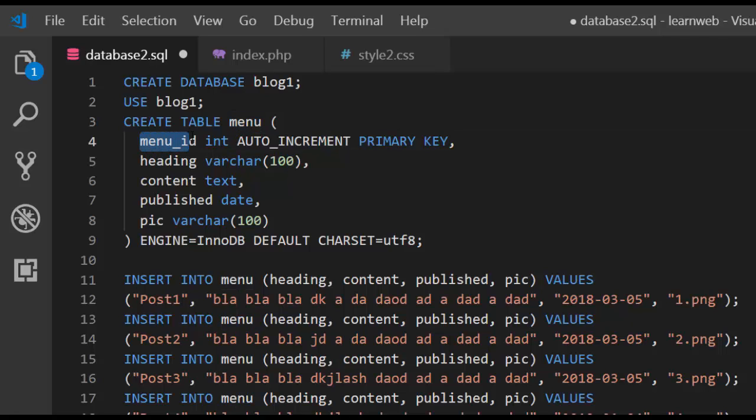First column, menu_ID, data type int, integer, AUTO_INCREMENT, primary key. Second column is heading, data type varchar, 100 letters place.